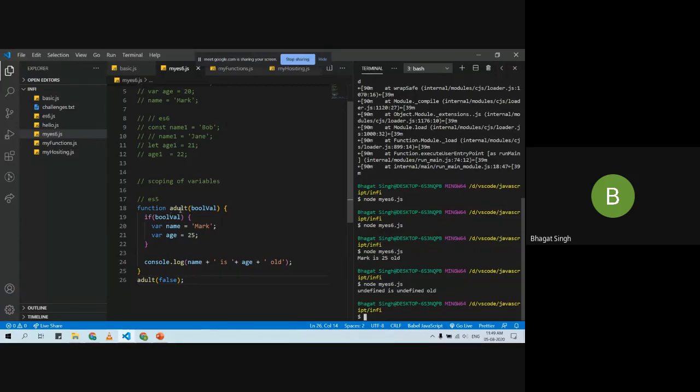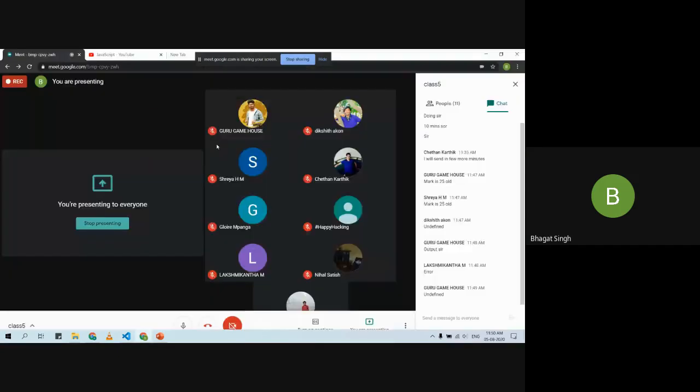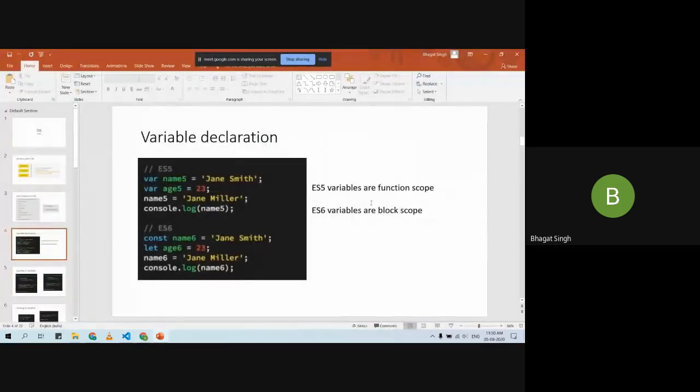So we have created one function, and I'm saying if bool value is true, let's make it true here. If it is true, two variables will be declared and initialized, and it will be printed. So why is it getting printed, although we are declaring only within this if statement? The reason is, if you go to our slides, in the very first slide, I'm saying that ES5 variables are having functional scope, and ES6 variables are block scope. We will come to it later.